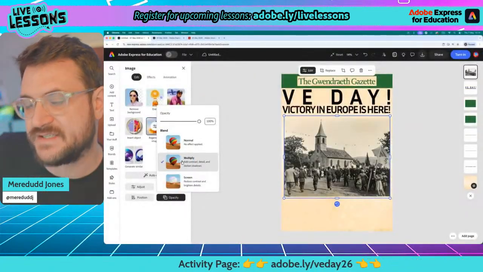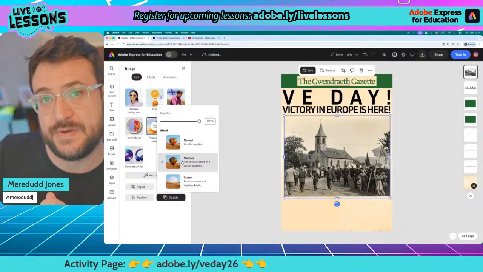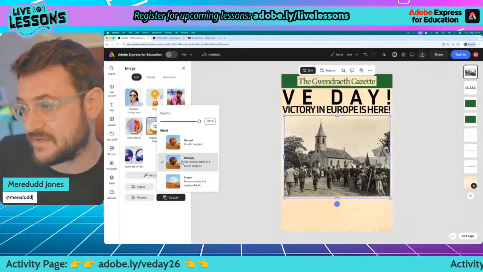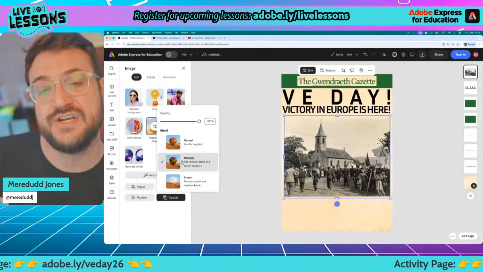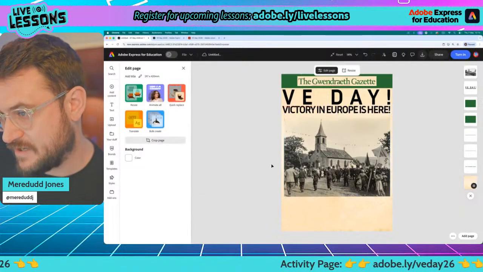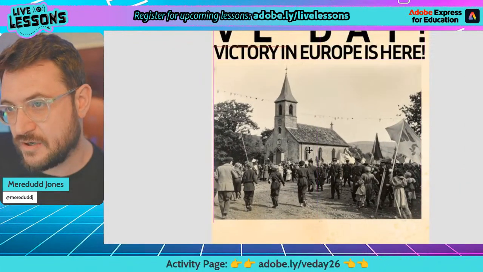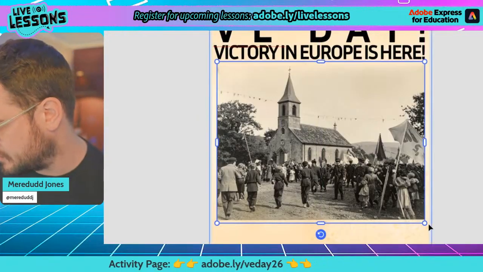Now then, what that's done is it's kept all the darkest parts of the image, but it's made all of the lighter parts transparent. By making it transparent, it's let through, so we can see my background. And now it looks like that photo has actually been printed onto my page, which is very cool.